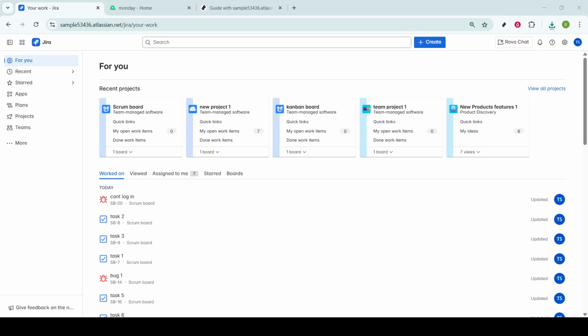In today's video, I'm going to teach you how to change the issue type in Jira. If you're managing projects on Jira, knowing how to adjust the issue type is crucial for keeping your workflow organized. We'll walk through this process step by step, so whether you're handling a bug, a task, or a story, you'll be able to modify it with ease.